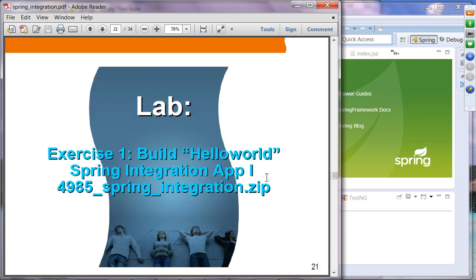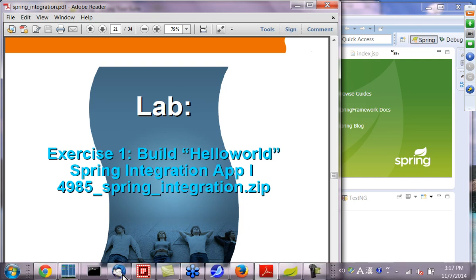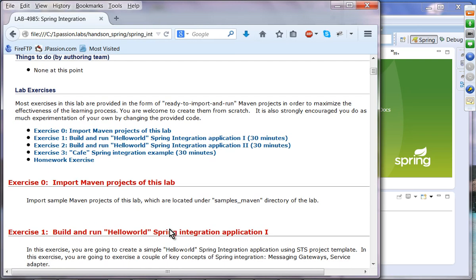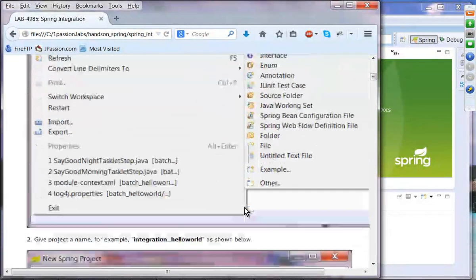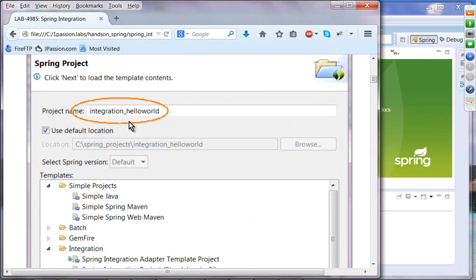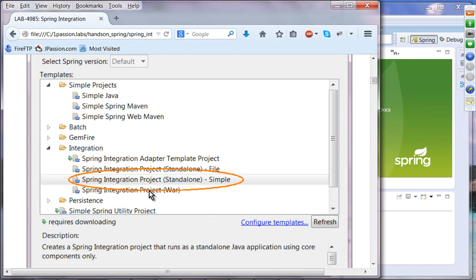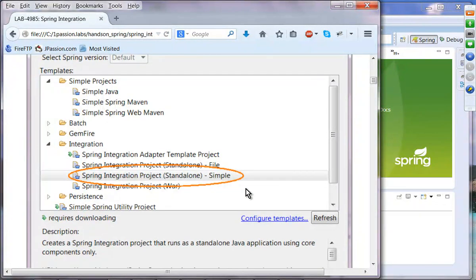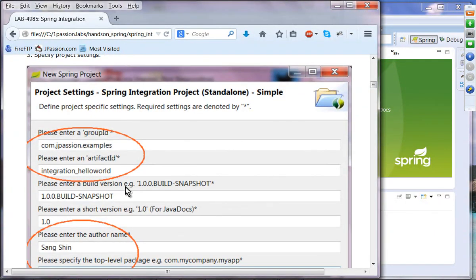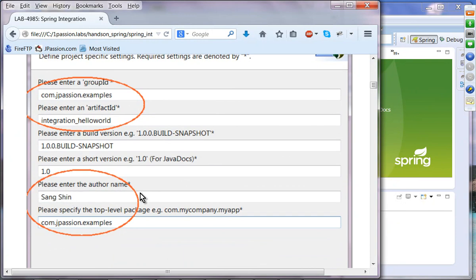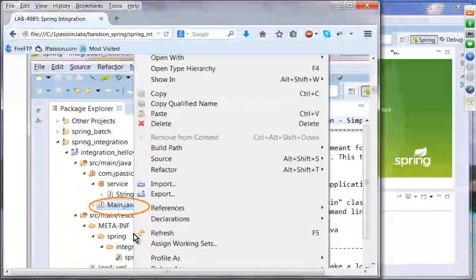All right, so that's exercise 1 we're going to do. Hopefully it will give you a better sense of what's happening. Let's take a look at the example. Here again we are going to create a simple Spring integration project. So select Spring project, and you can say integration hello world, and here you select Spring integration project simple. Then you provide the group ID, artifact ID, the name of the author, and the package, and you finish.